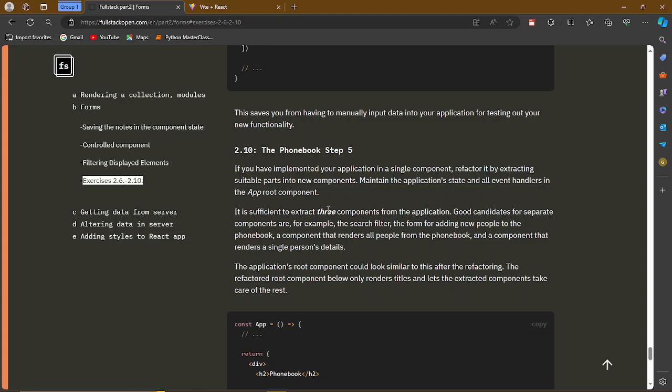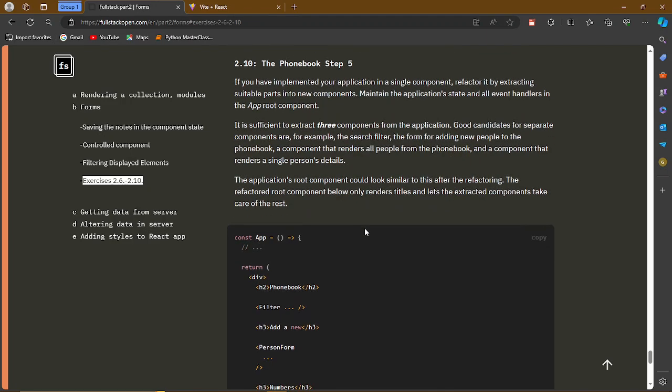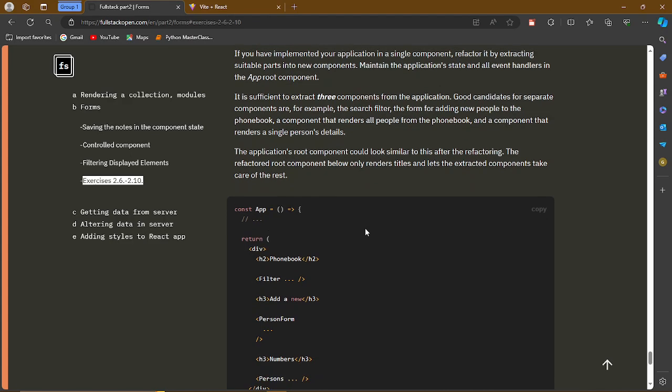That is step 5. And it says if you have implemented your application in a single component, refactor it by extracting suitable parts into new components. Maintain the application state and all event handlers in the app root component. It is sufficient to extract 3 components from the application. Good candidates for separate components are, for example, the search filter, the form for adding new people to the phone book, a component that renders all people from the phone book, and a component that renders a single person's details. The application's root component could look similar to this after the refactoring. The refactored root component below only renders titles and lets the extracted components take care of the rest.